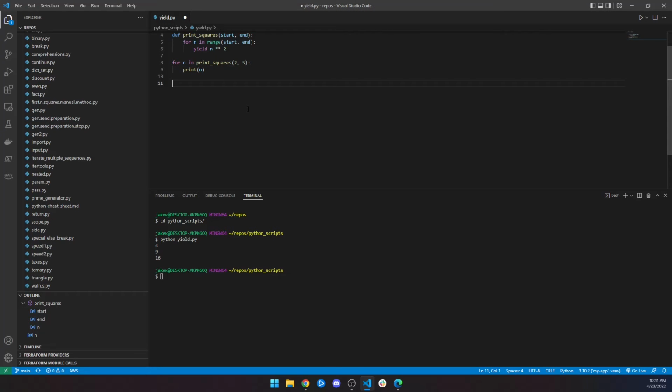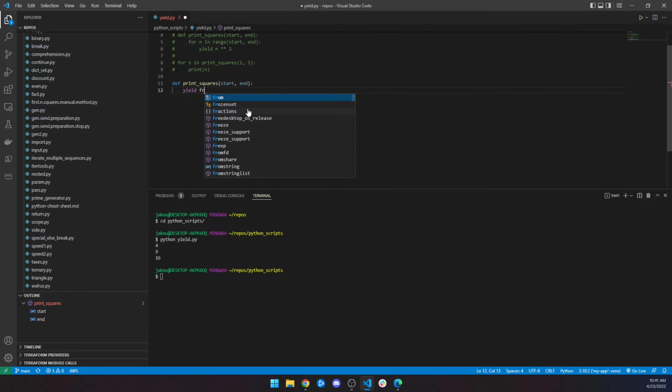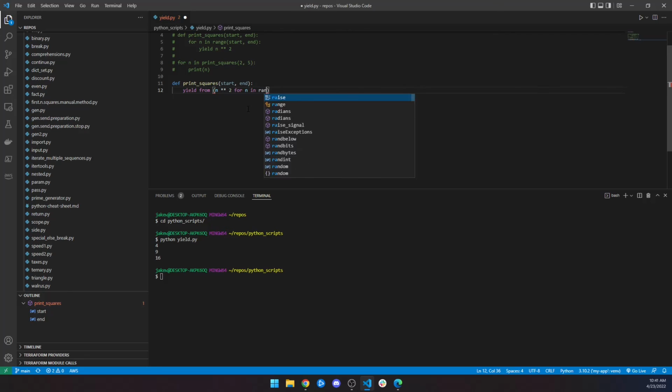Now I'm going to use the yield from expression and show you how you can do this in a more concise way. So let's go ahead and comment out everything we've done so far. And I'm going to define the function print squares. And same thing as before, I'm just going to pass a start and an end. We're going to do this a little bit differently this time. I'm going to say yield from n squared for n in range start end. Just like that.